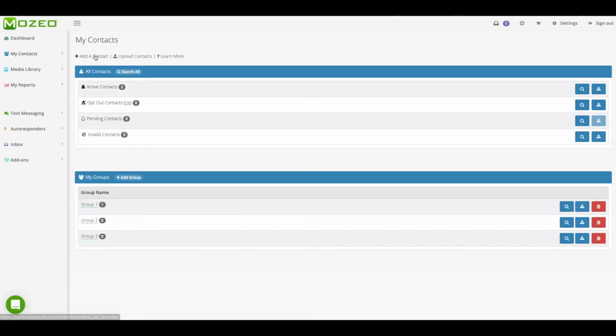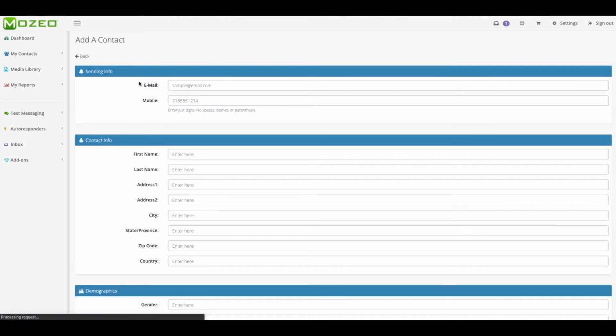One last piece that we'll share with this too is you can always add a single contact. So if somebody needs to be added to your list and you don't need to upload it, you can click Add a Contact here and simply add a single contact to your list.